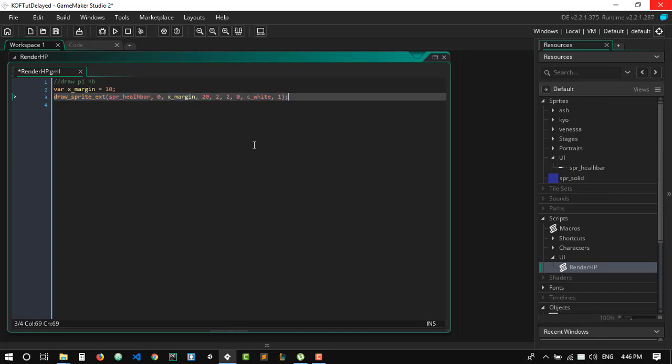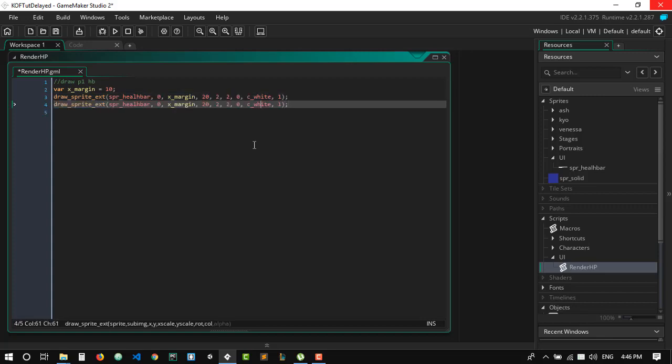Alright, now what we need to do is duplicate this code, except that this time we want to draw the second sub image, so this should be 1, right? Not only that, but we need to change this image blend to the color of the health bar that you want to use. So I'm gonna go with green.